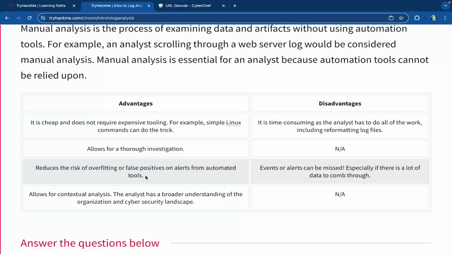So if there's a 0-day attack that's been done, which means an attack that has never been used before, then the AI is most likely not going to be able to tell, because it's looking for signatures that already exist in databases and its own data sets, and that's what it's basing its search and analysis on. It reduces the risk of overfitting or false positives on alerts from automated tools.